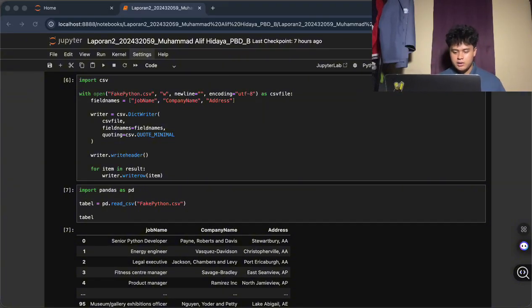And then creating the CSV writer. Here writer equals csv.DictWriter. Explanation: DictWriter writes dictionary data into the CSV file, and quoting minimal adds quotation marks only when necessary. Then writing header and data: writer.writeheader(), then for item in result, writer.writerow(item). writeheader writes the column names, and writerow(item) writes each job record into the CSV file.